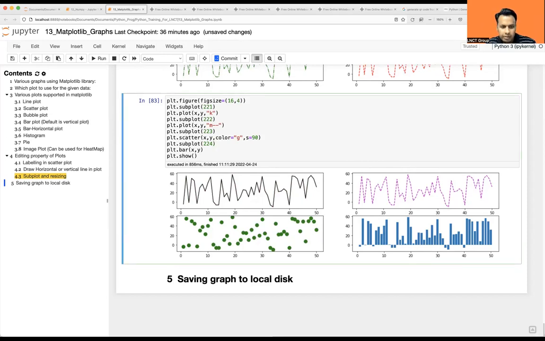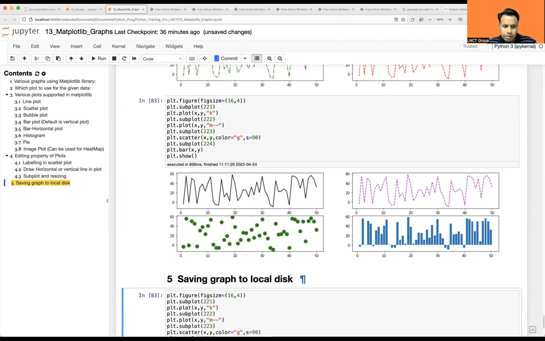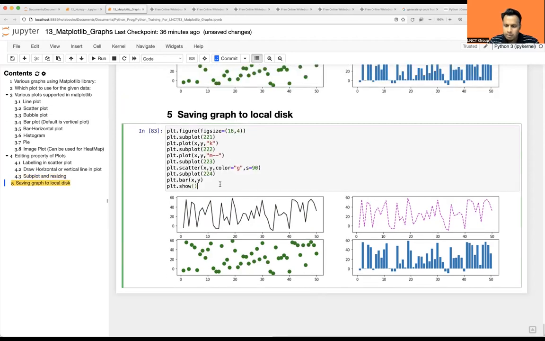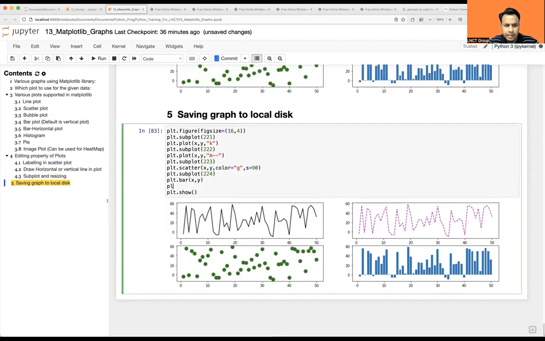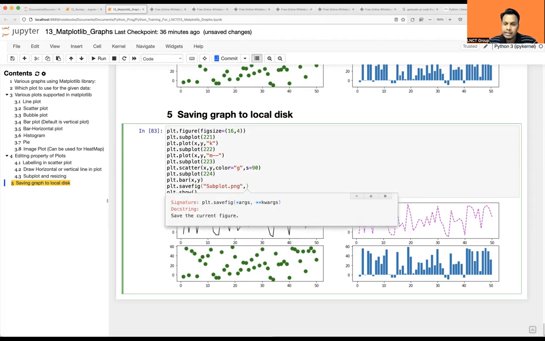Okay, so this is a way to plot, and let's say you want to save it. How to save it? There's a very simple command: before showing, you just do plt dot savefig, and you give the name, let's say subplot dot png, jpg, whatever you want. I'll give png. You can give the pixel width, density also.